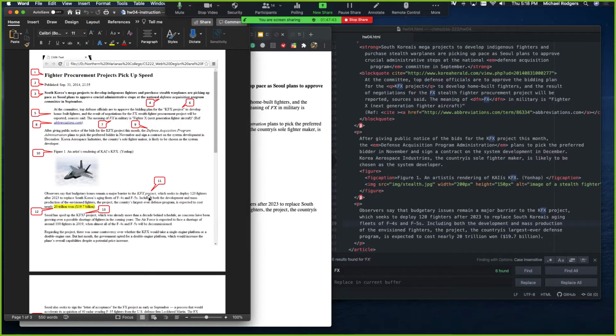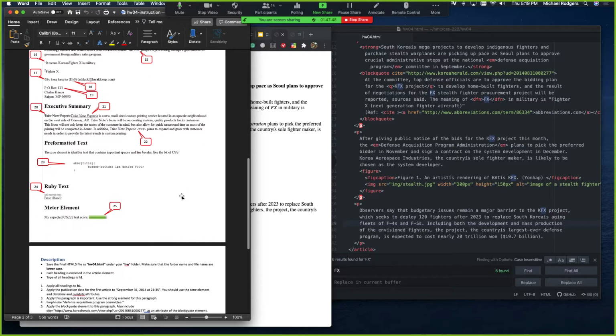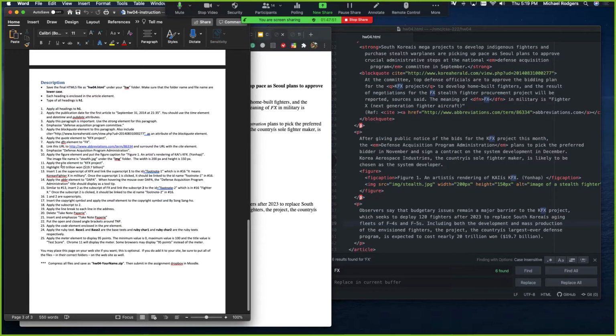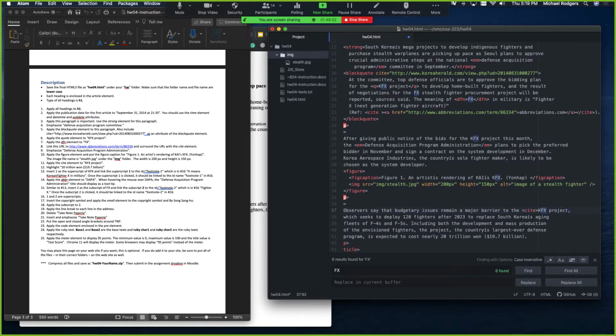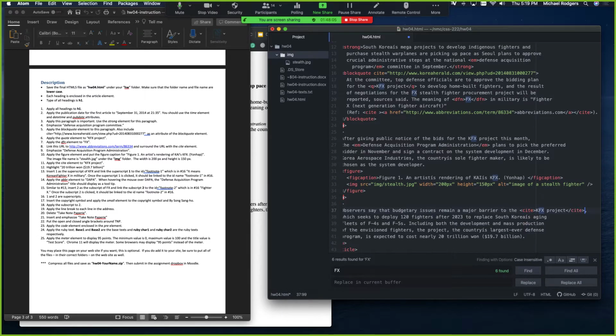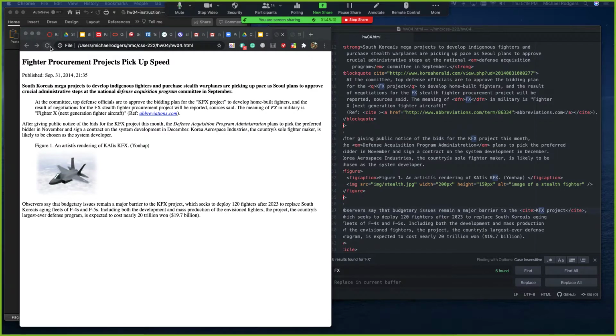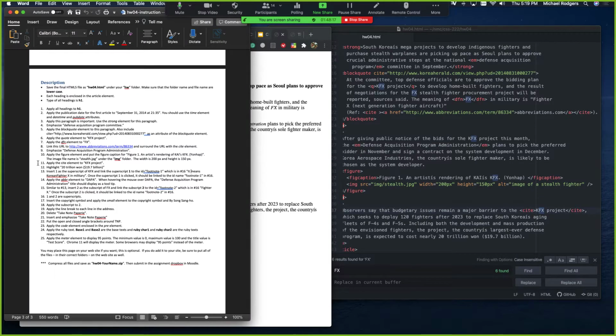Number 11 tells us we have to do certain things in number 12 as well. So let's go look at number 11 again one more time. Number 11 says apply the site element to the KFX project. All right, so here's the KFX. So we're going to apply site and site again. Okay, refresh it, go back to your page. There it is. It's got the site element on it.